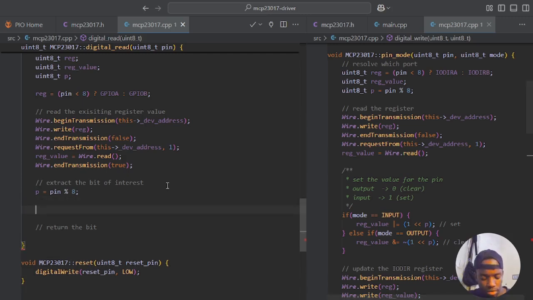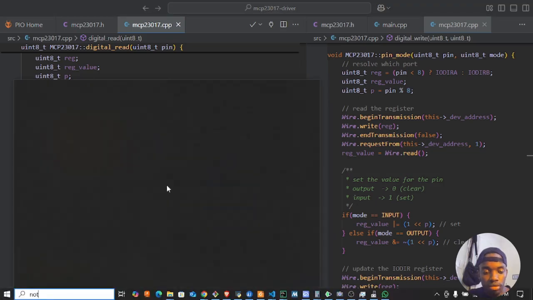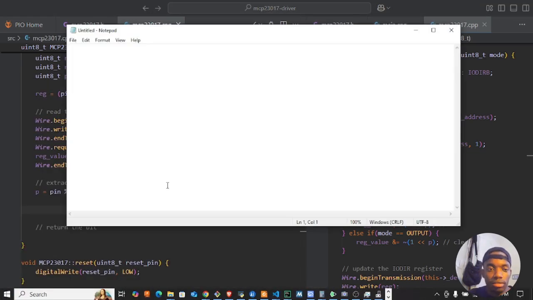Now, here's where it gets interesting. We want to extract a single bit. When you're extracting bits at low level, you use an AND operator. So we know that, I'll just try to explain this as easily as I can. 0 AND 0 is a 0, right? 0 AND 1, what?